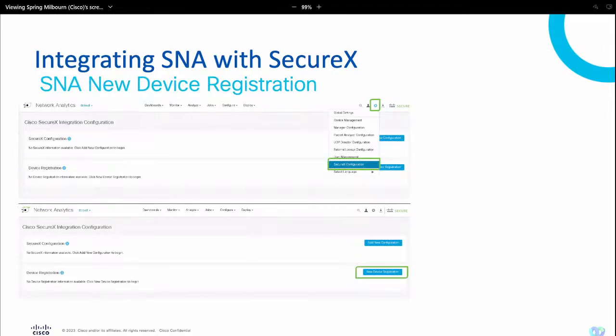So first up, we're just going to step through these in slide mode for some of these connections, and then we're going to go actually look at a live system in a little while. So we're going to start here with SNA on your main dashboard, and we need to go in and do a new device registration. So to get there, we're going to click on this gear icon.